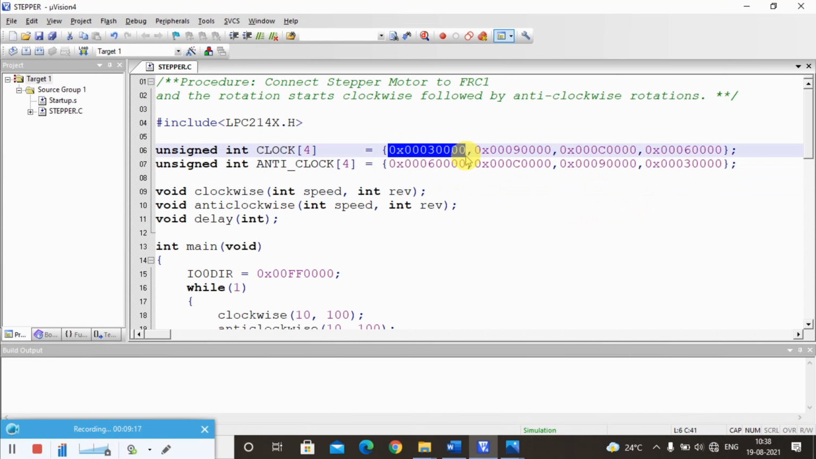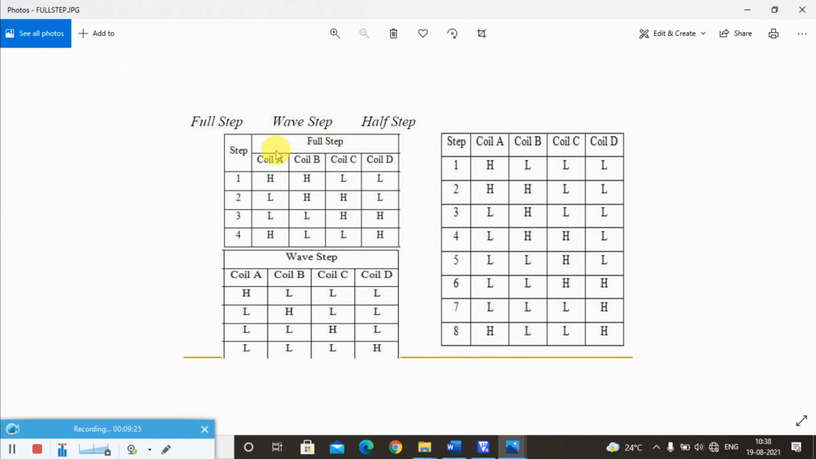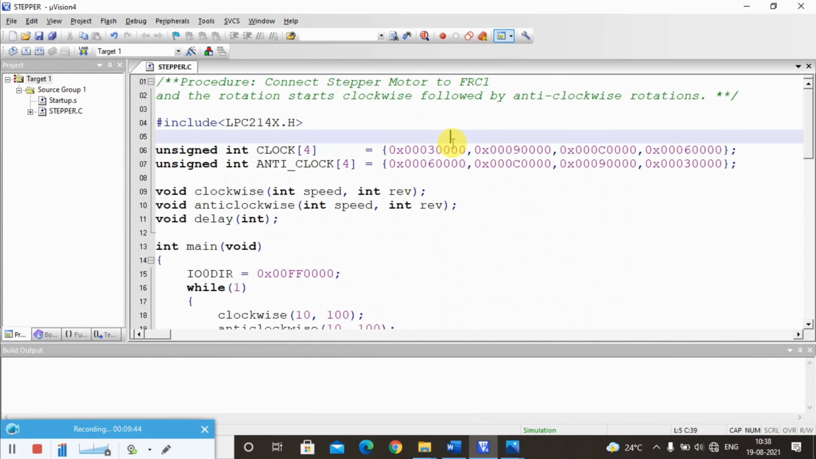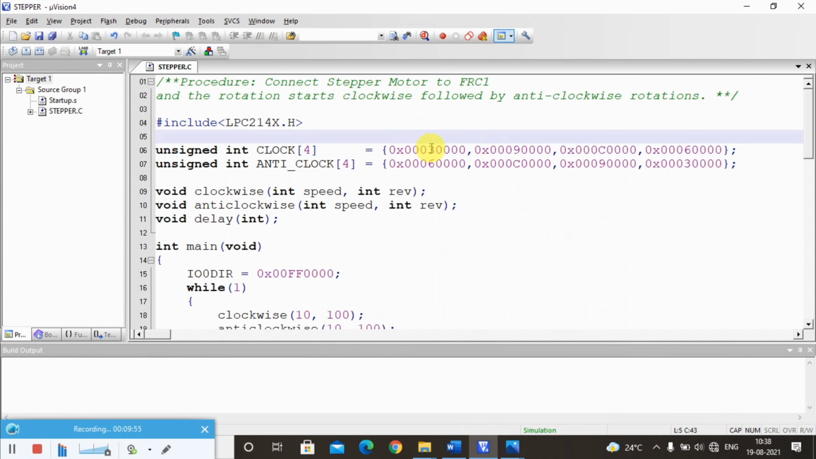As I already mentioned, I am using the full step stepper motor. Look at this diagram, full step stepper motor here. So 1100 will give you 0C, 0110 will give you 6, 0011 will give you 3, and 1001 will give you 9. That means we have C, 6, 3 and 9. That is what has been written here. Look here, 3, 9, C, 6. Please remember these patterns. And now that 3 is written where?